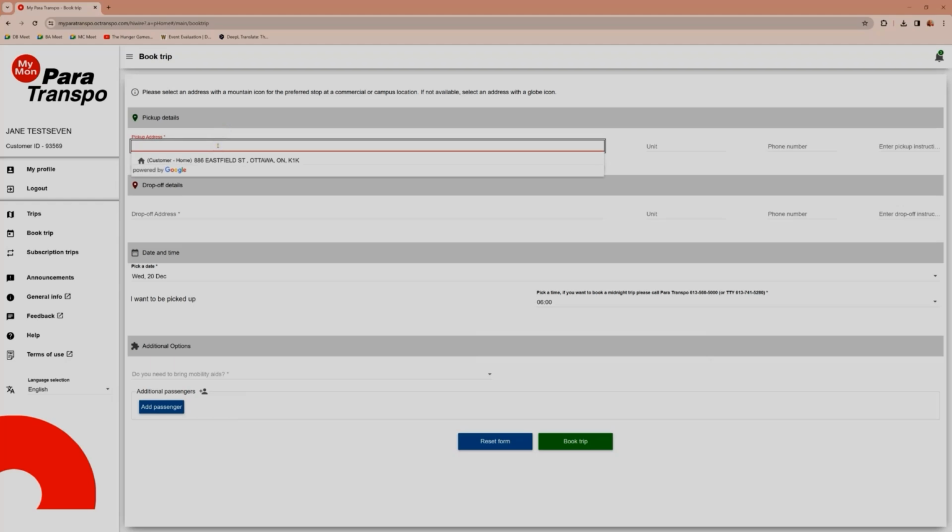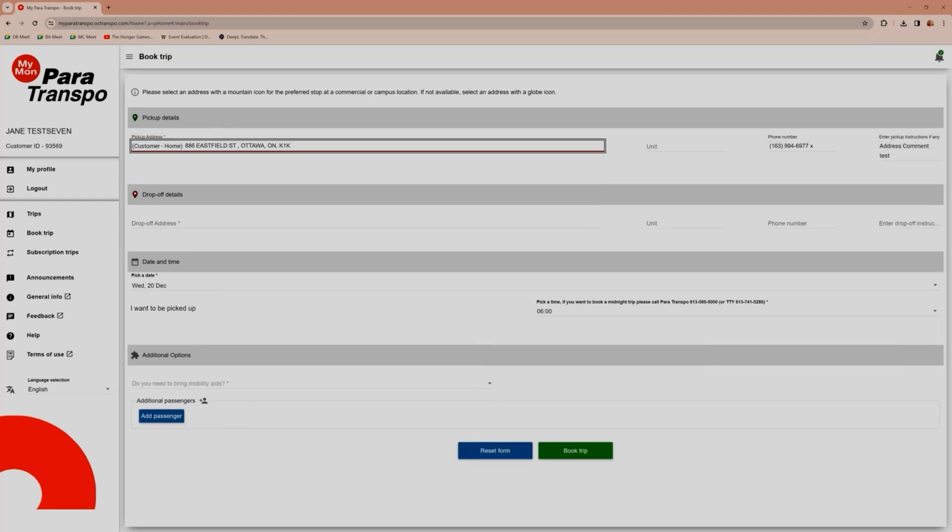Your registered home address will already be in the drop-down list for this field. If you would like to be picked up from your home, simply select this address from the field. If you wish to be picked up at a different location, use the same technique we will review in the drop-off details selecting an address. When you select your home address, your information will be pre-filled, including the unit, if any, your phone number, and any pickup instructions that you already have registered with your account.